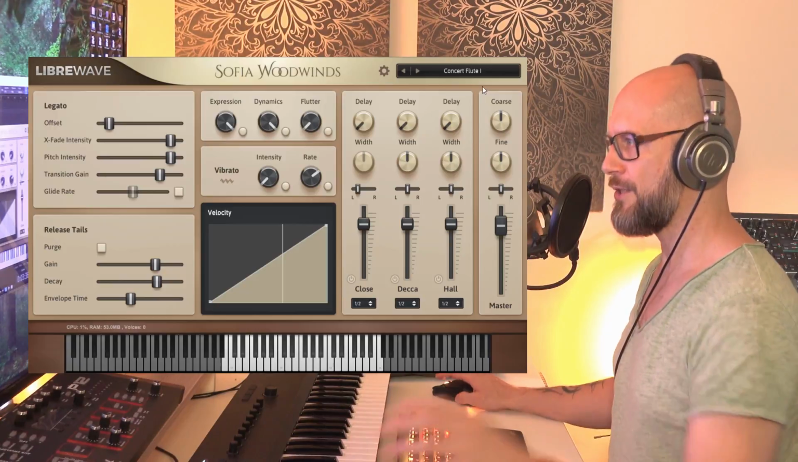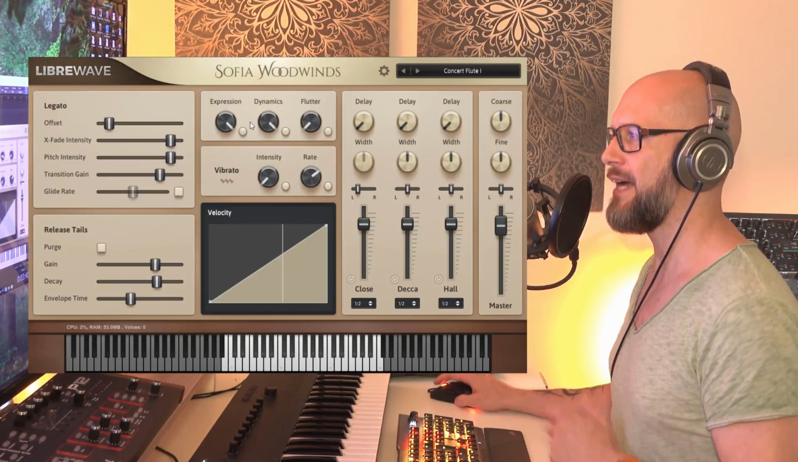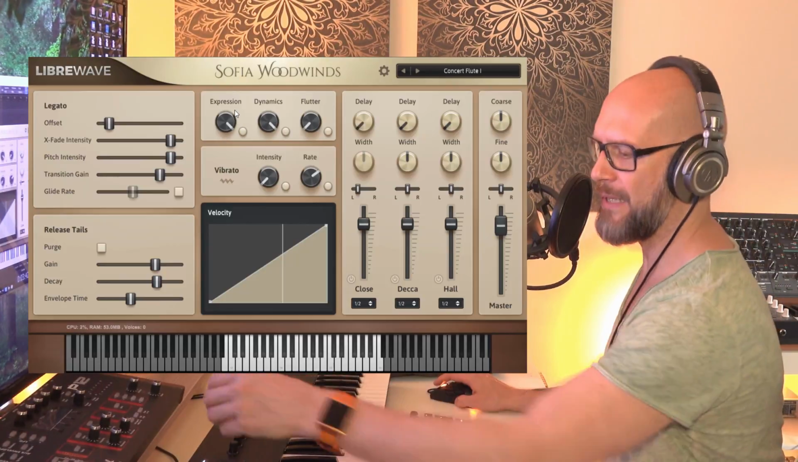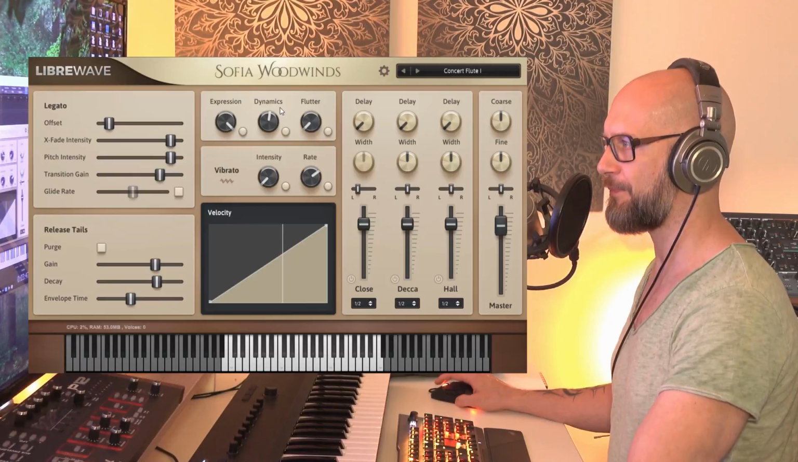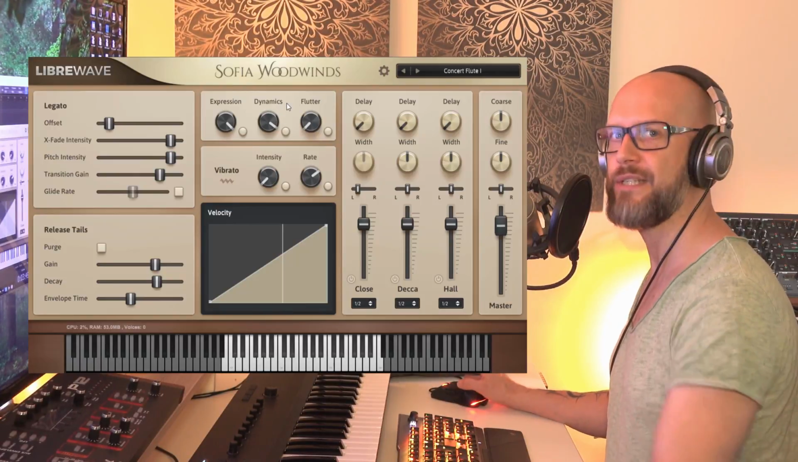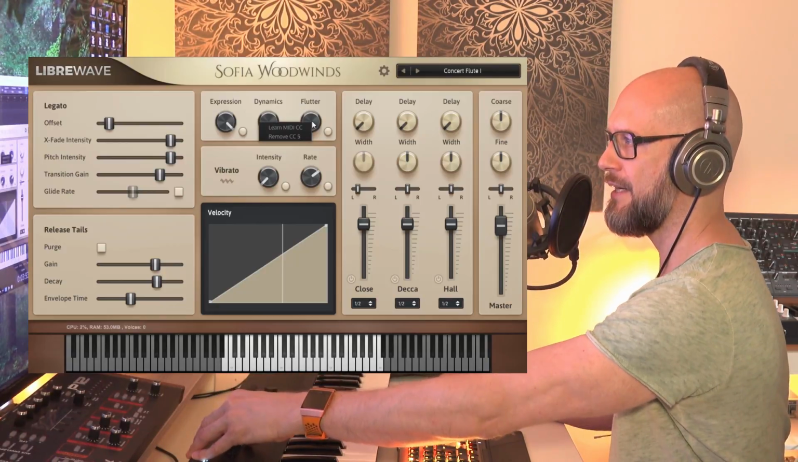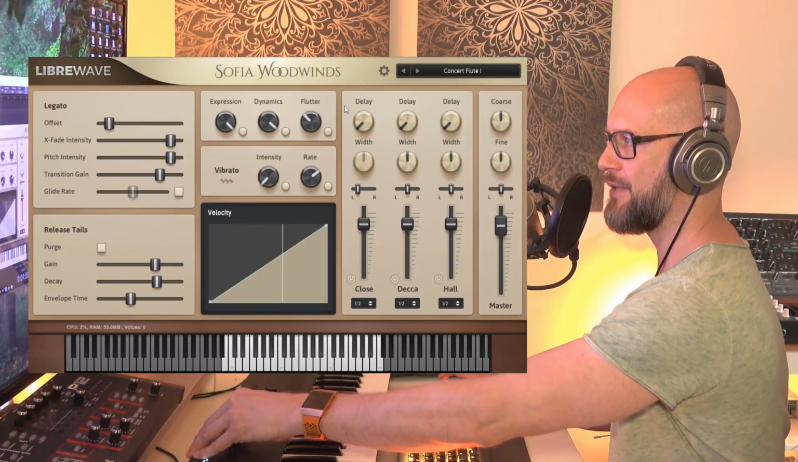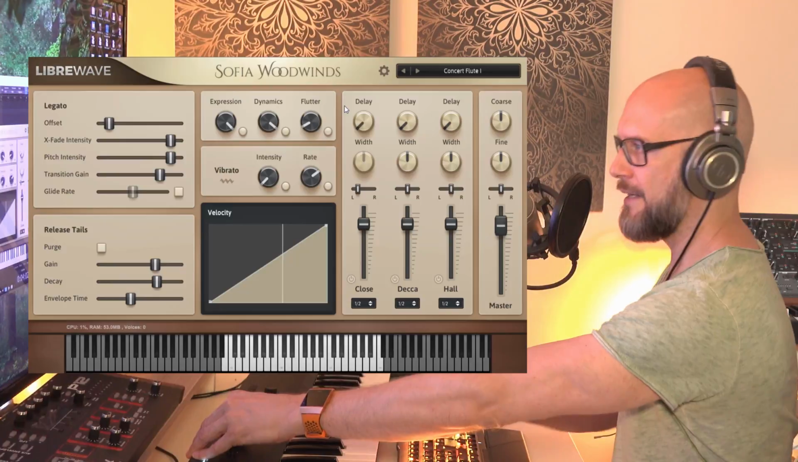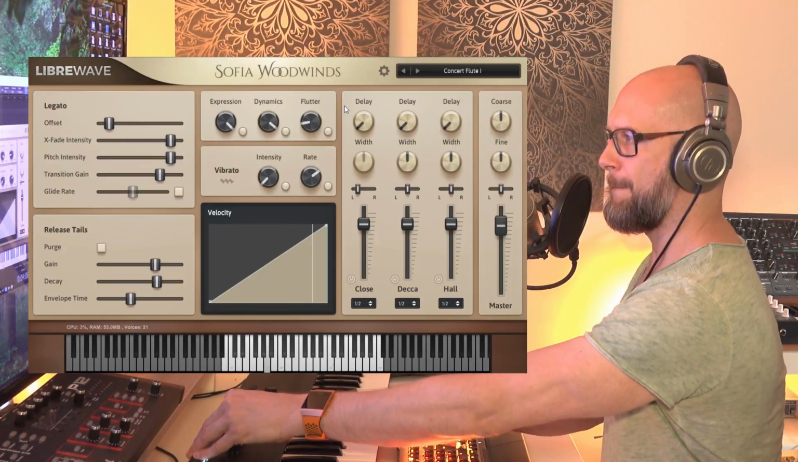Also, the great thing is you can MIDI learn with this library. The dynamics are already applied, as you have seen, attached to the mod wheel or CC1. So let's take this controller here and unlearn it. Let's remove this one and learn the flutter to this knob here. Now you can control the flutter with this knob, and you can do stuff like this.